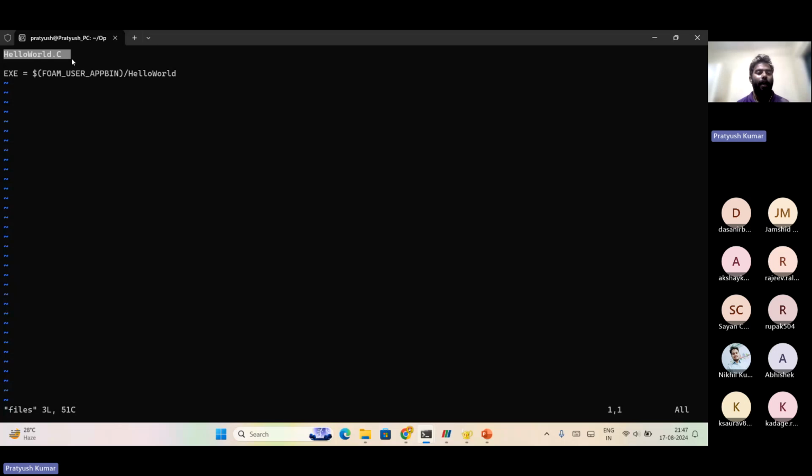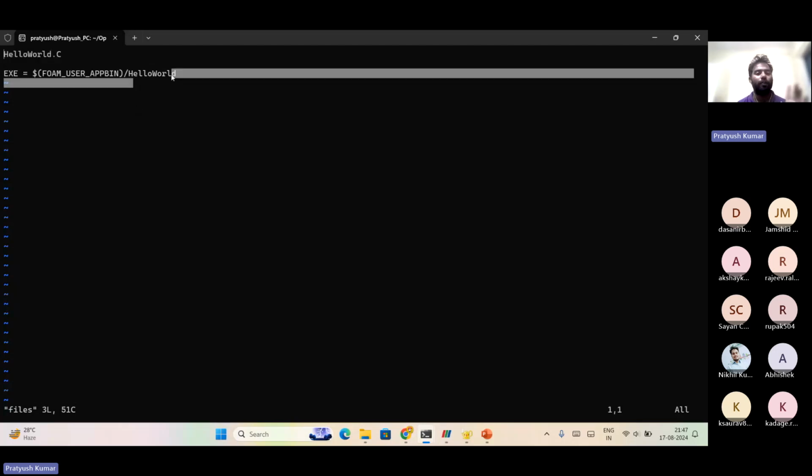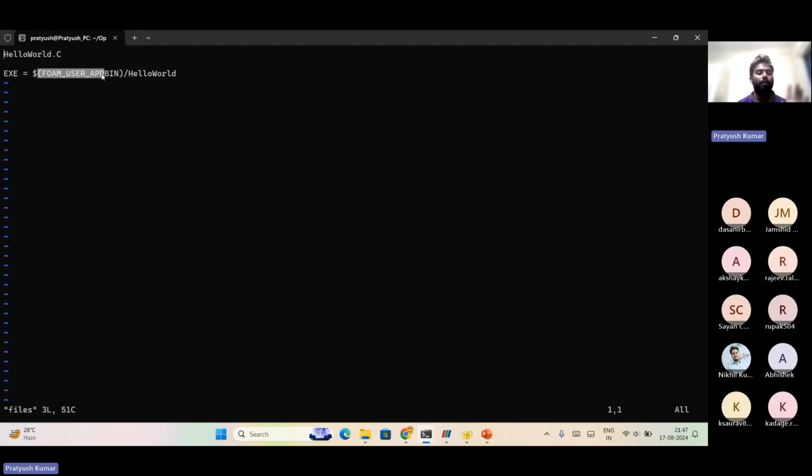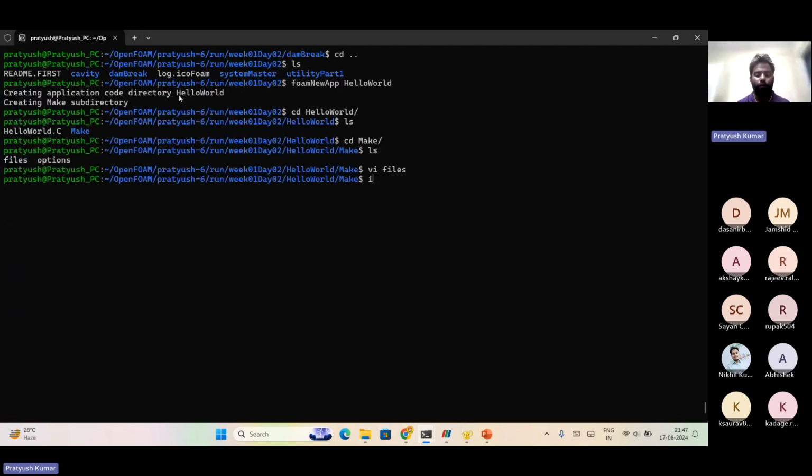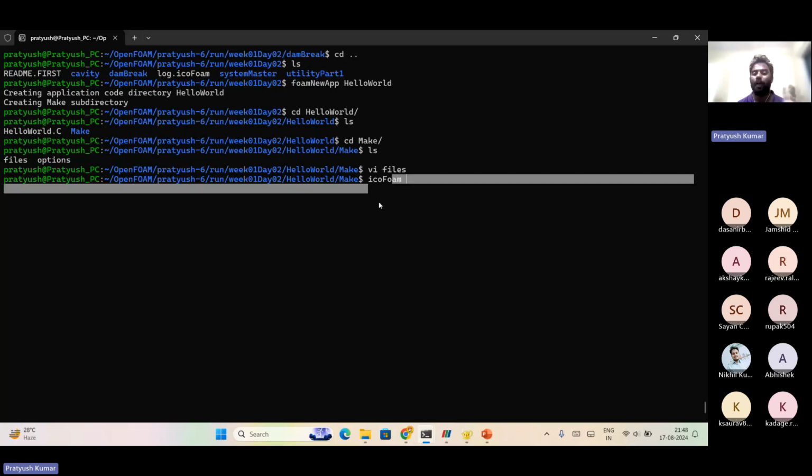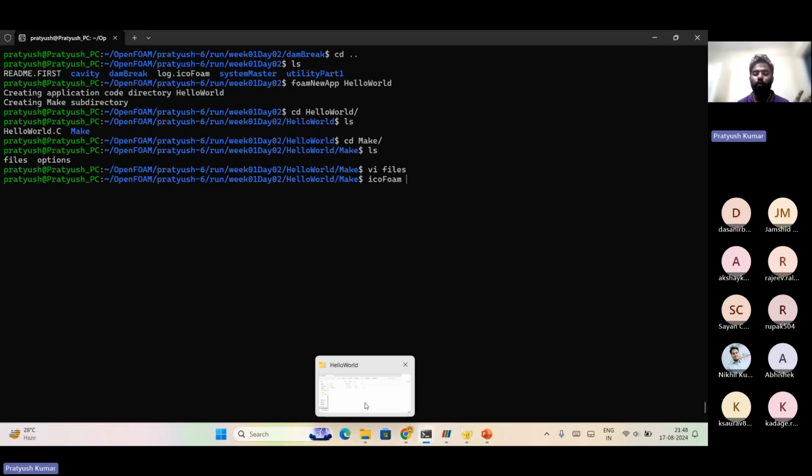Once you have completed the compilation, it is going to create an app with the name hello world, and it is going to store it into the FOAM_USER_APPBIN. So whenever you type icoFoam or simpleFoam, actually this app has been created by compiling a solver with the name icoFoam. This is the way of compiling OpenFOAM or any kind of solver.